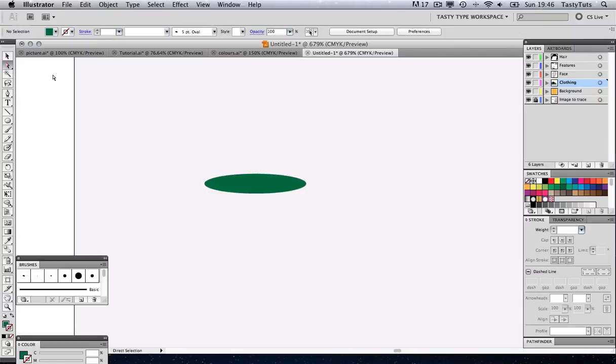And by using the direct selection tool, I can click and drag and just grab that end node. And I'm going to use my arrow keys just to reposition this node. So we have something that looks a little bit like a bullet.